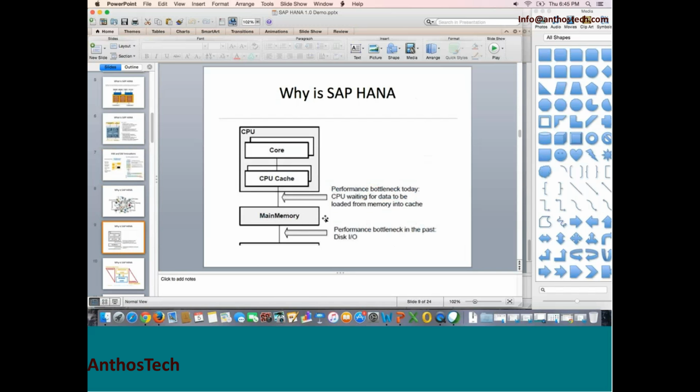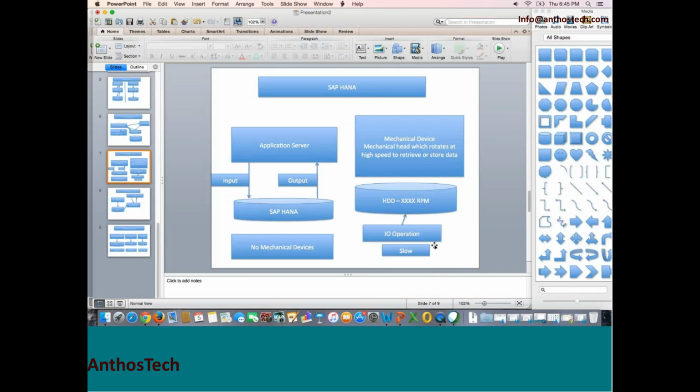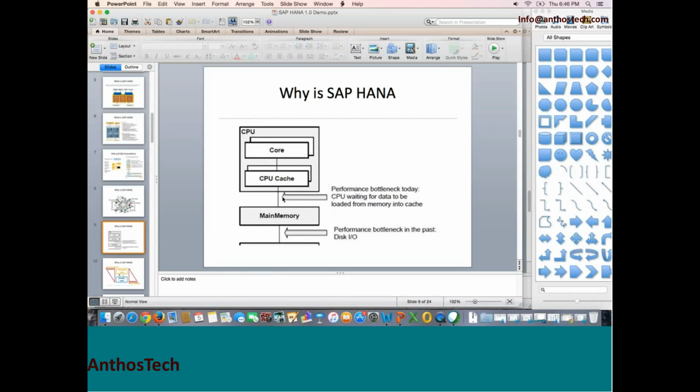Okay, why SAP HANA? This is the classical IO bottleneck example that I told you. There is a processor, there is a main memory, and there is a hard disk drive. The hard disk drive being a mechanical device, there is an IO bottleneck, what we call an input-output bottleneck. I explained this to you in one of my slides here. This IO is a big bottleneck when it comes to traditional databases. The main memory performance bottleneck today is the CPU waiting for data to be loaded into the main memory. Because main memory was expensive and limited, the limited area on main memory was the performance bottleneck. So what we are doing with HANA, we are eliminating this and we are increasing the main memory. For that purpose, HANA is very fast.